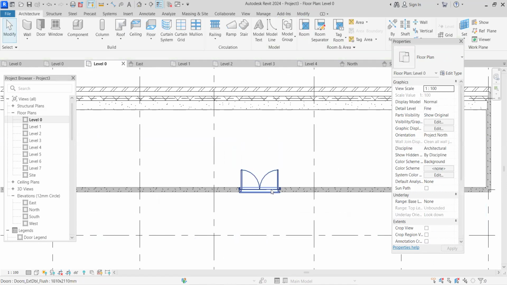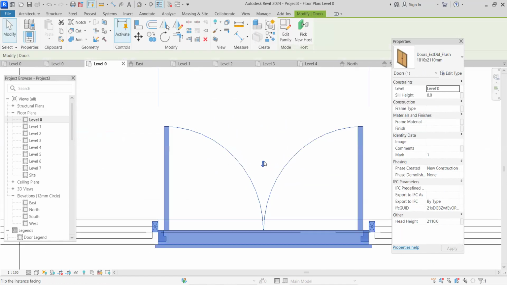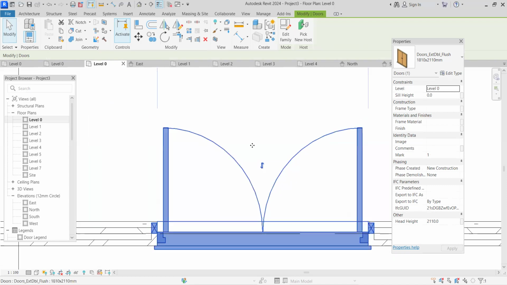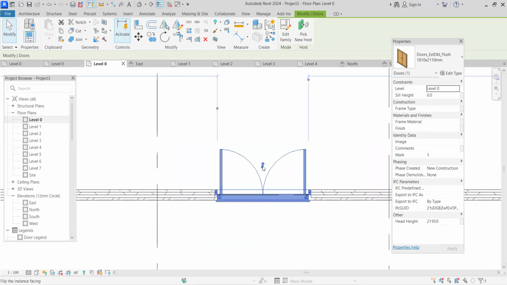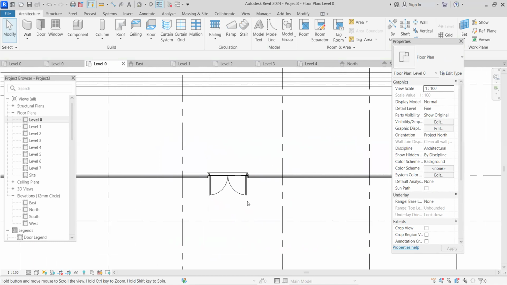Okay. And even after placing the door, when I click on the door, you notice this arrow showing me how I want the door to be, or whether I want the door to open in this direction or that direction. So when I click on it, I can still change where I want the swing to come from. Okay. So basically, that's with doors.